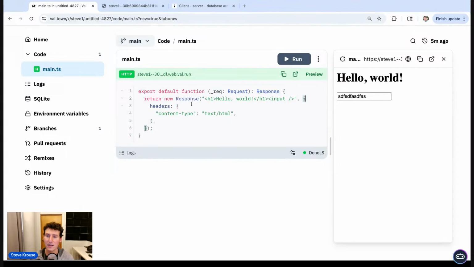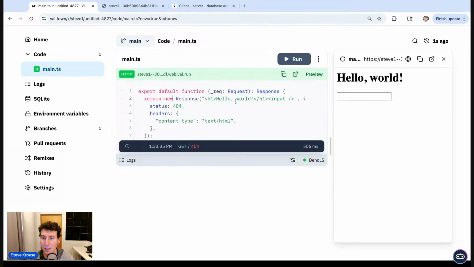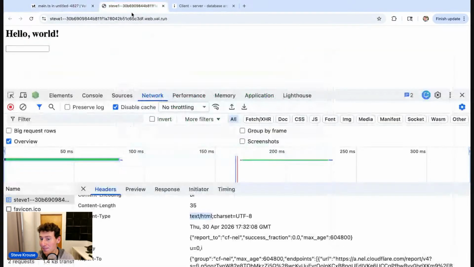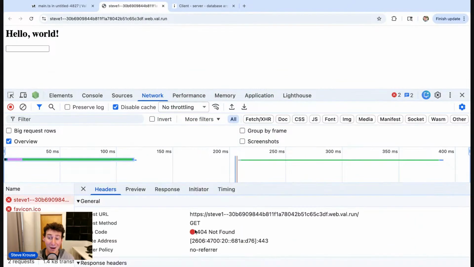Status. Is that not where our status goes? Huh. Okay, sure. 404. Cool, save. I guess that was just a random blip. All right, so everything looks the same, but let me refresh the page. Now it's an error. The status code is error 404, not found.